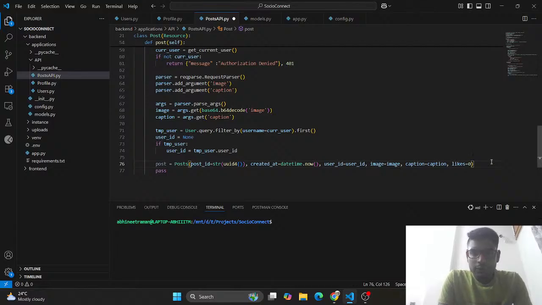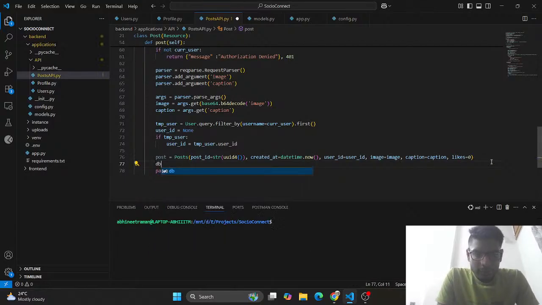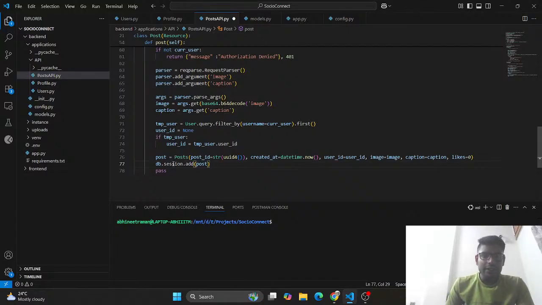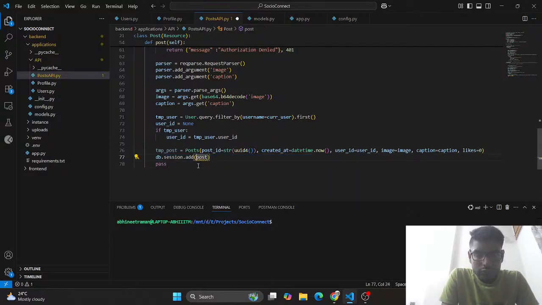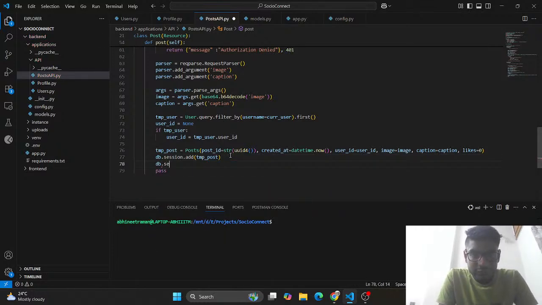So what we will do, we will dot session dot add this post. But this post is a method, so I guess this needs to be changed, temp post. And then db.session.commit.